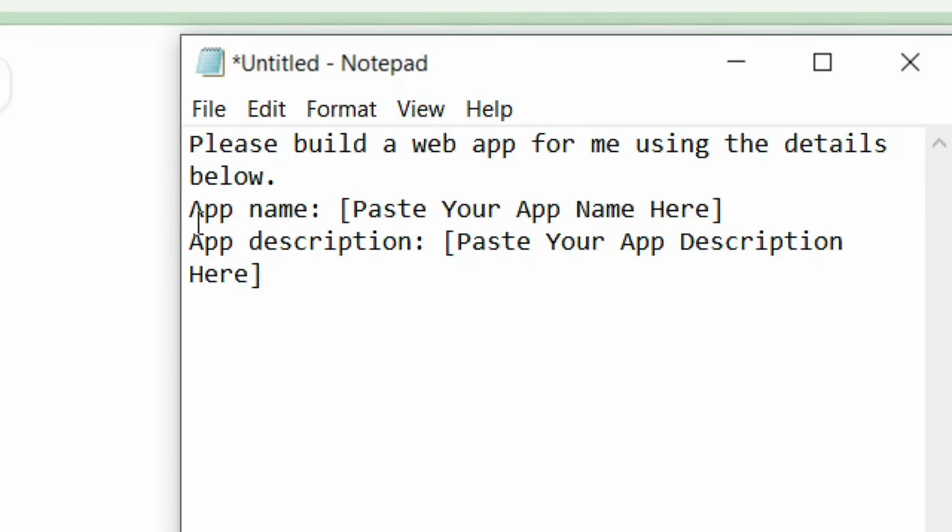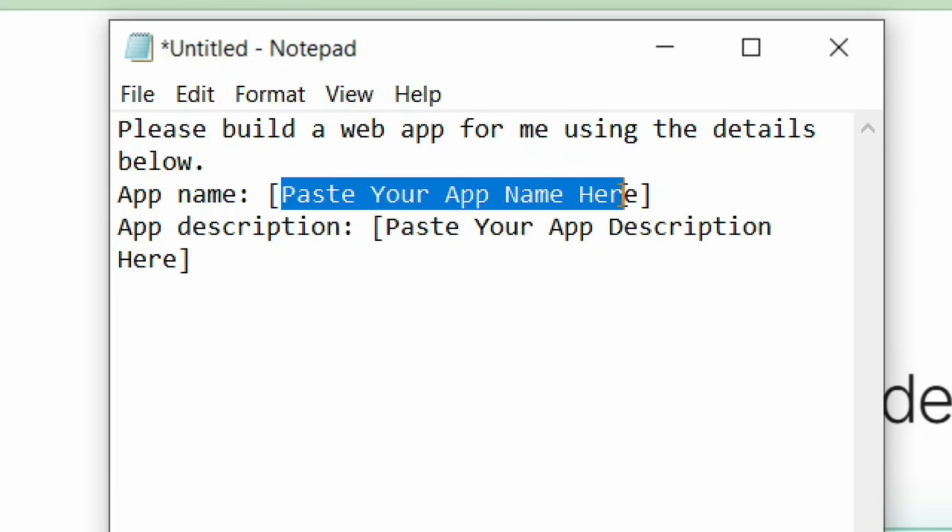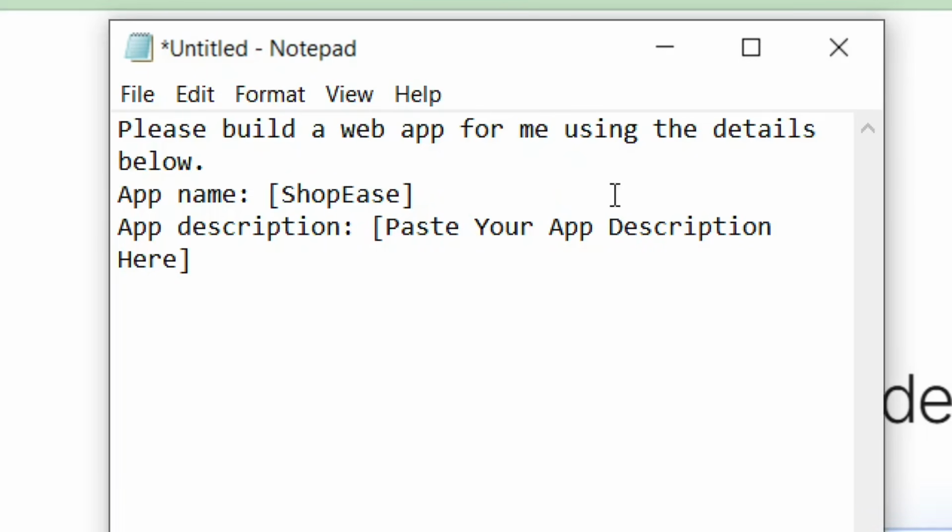And then come here to where you have the app name. All that you have to do is simply highlight it and write your own app name just like this. After that, all that you have to do is simply come here to where we have the app description.